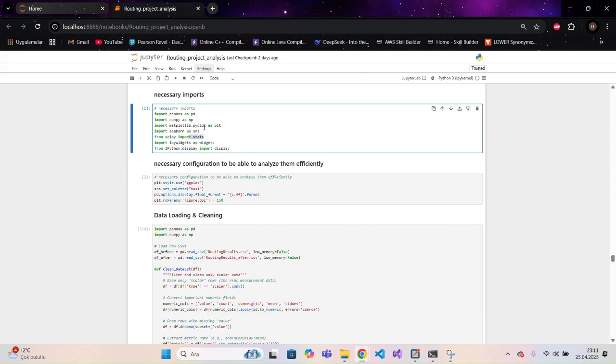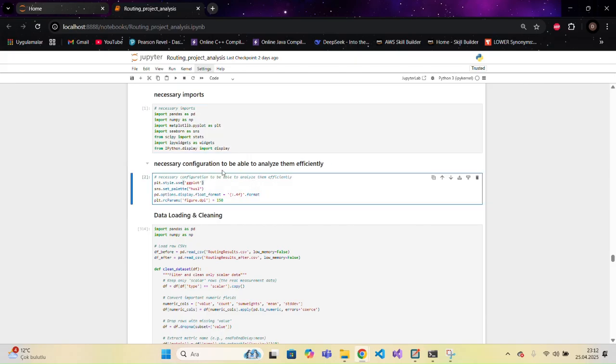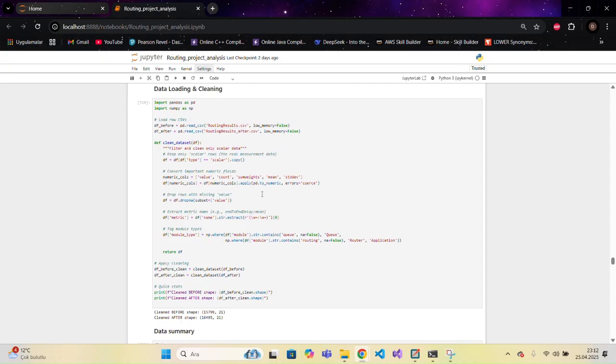From IPython.display import display. This imports the display function from IPython, allowing the display of outputs in the Jupyter Notebook. And this code is used to enhance the appearance and readability of visualizations and numerical data, making the plots more visually appealing and the data output more precise. Necessary configurations to be able to analyze them efficiently. These are the configurations we have done.